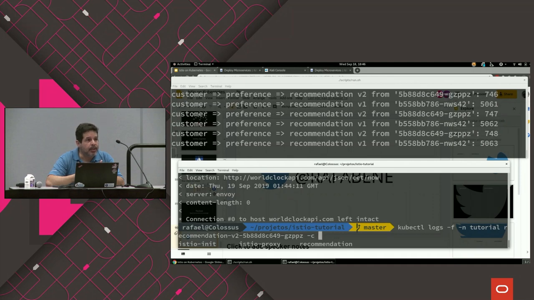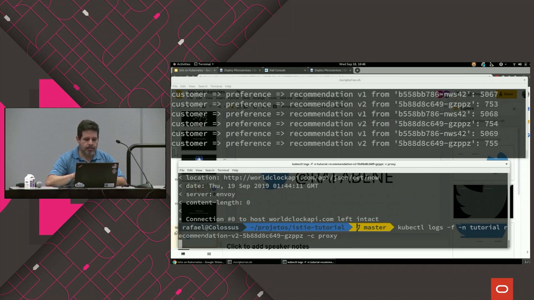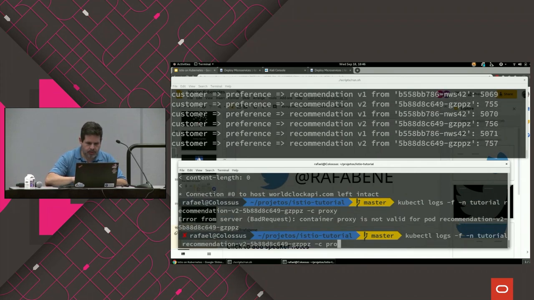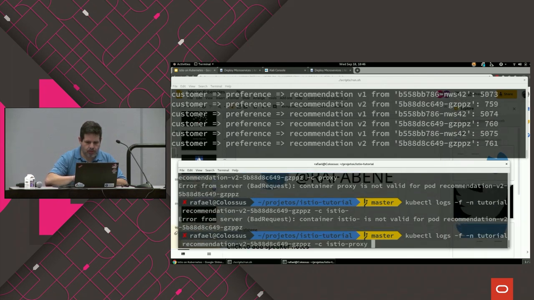What Istio does is simplify the usage of Envoy. So for example, if I get here the proxy log, let me see. Istio proxy.